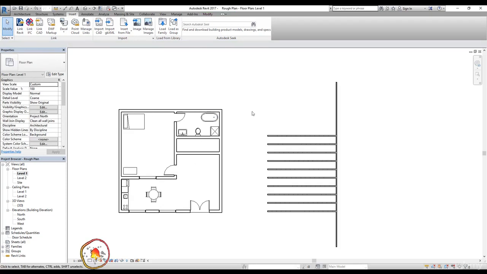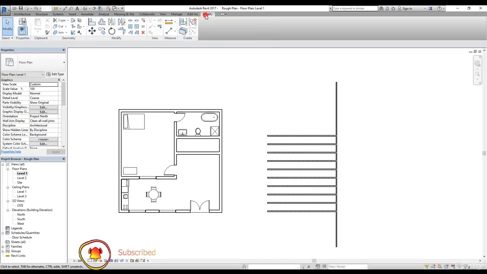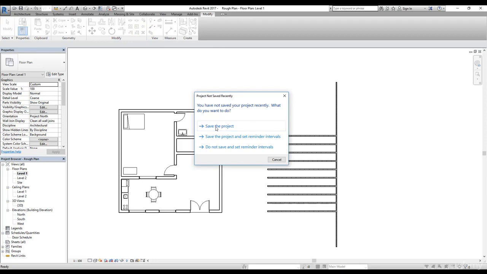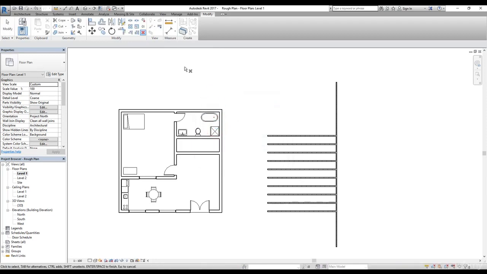All right, let's go back to the modify tab, and the next command we look at is the delete command. It's very simple. It just deletes the object. I'm going to click on it. Well, it's going to ask me to save the project. I will save it, and now our delete command is selected. Let's delete one of these walls here. I'm going to click on it and then press enter, and it will delete the item. The best way to delete items is to just select them and press delete on the keyboard.